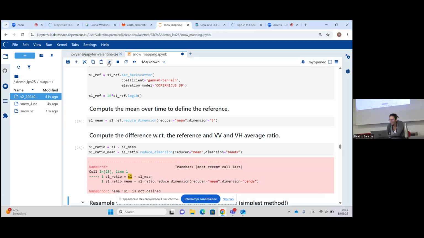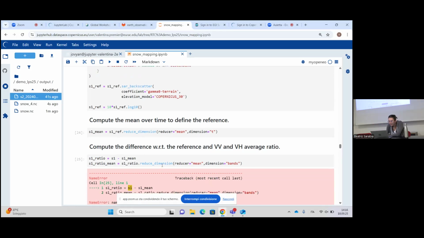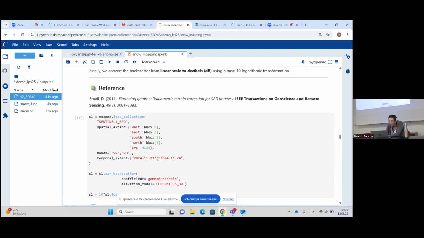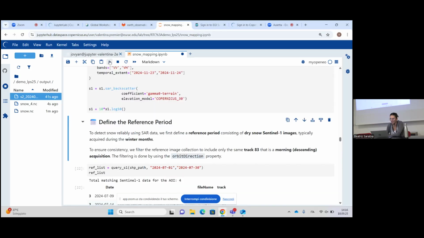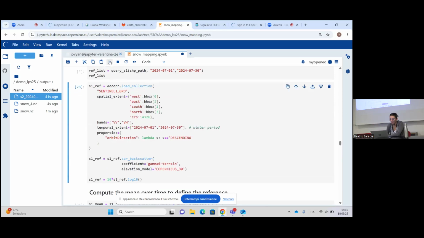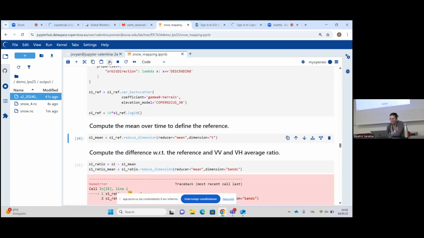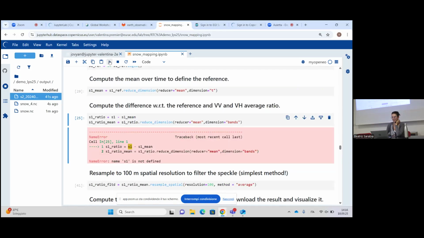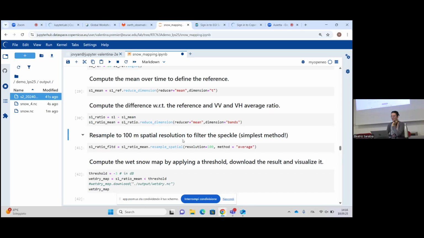So here it's very fast. Oh, maybe I was missing a cell here. Oh, I should have run everything, but okay, now it's working.